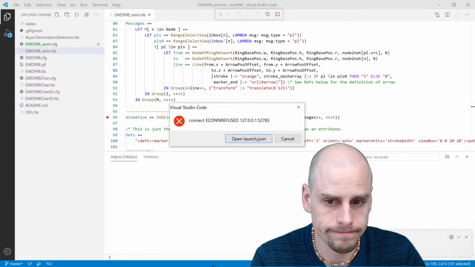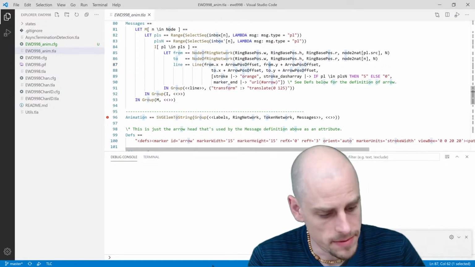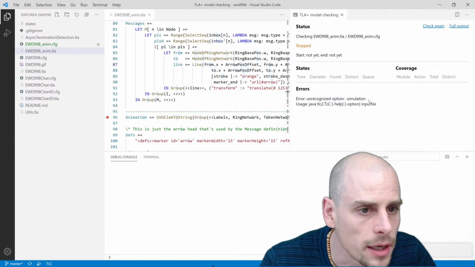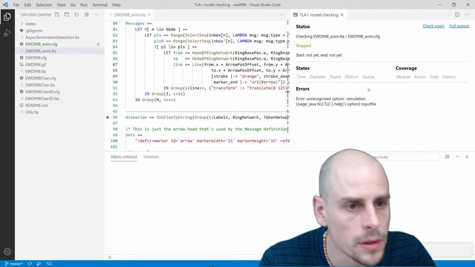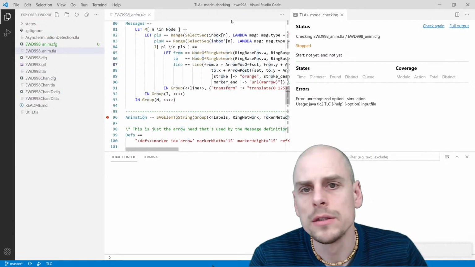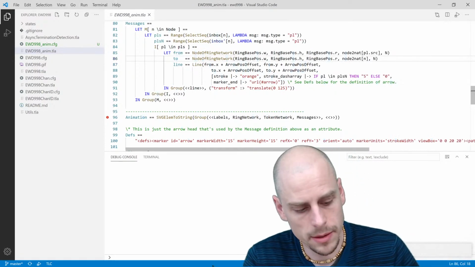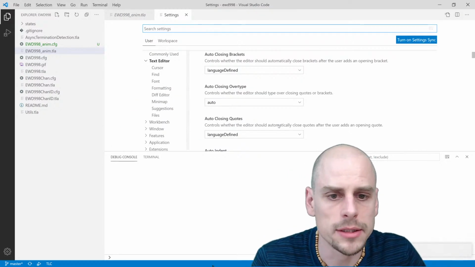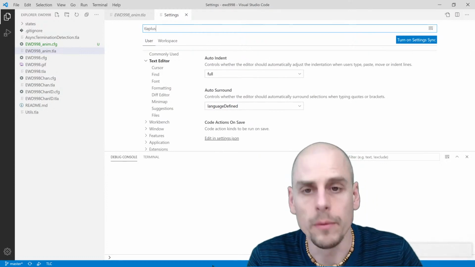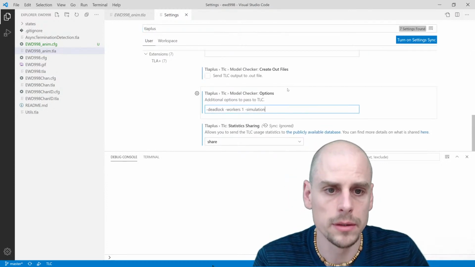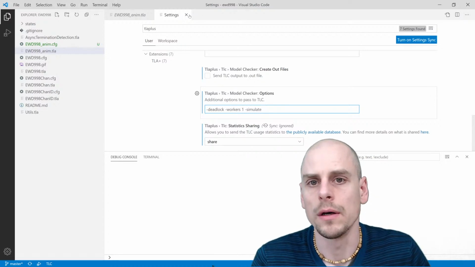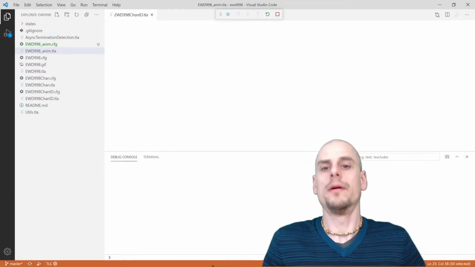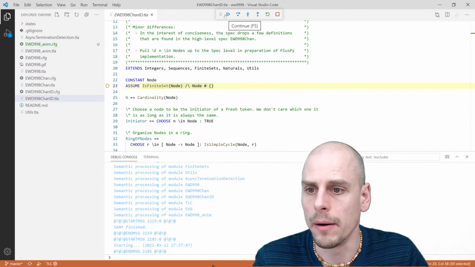Live demos. So perhaps this check model with TLC, stop node, unrecognized option, simulation. So I guess there is a typo. Yeah, it's simulate, right? Working with this piece of software so long yet, I don't know the actual wording of the parameters.